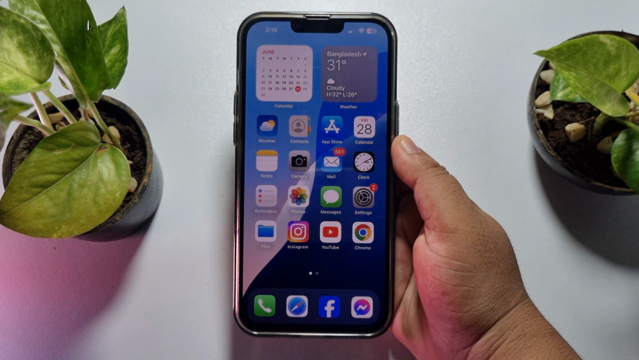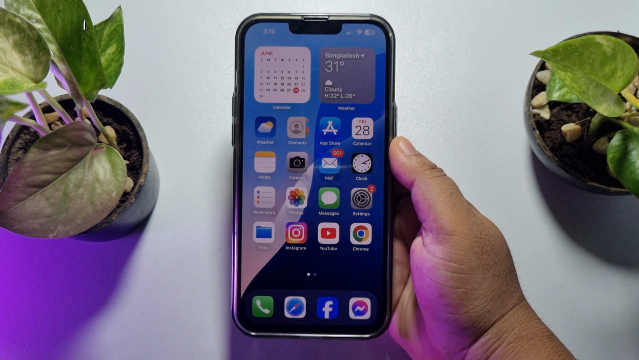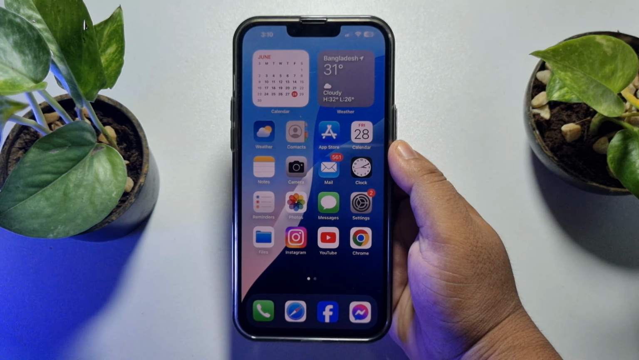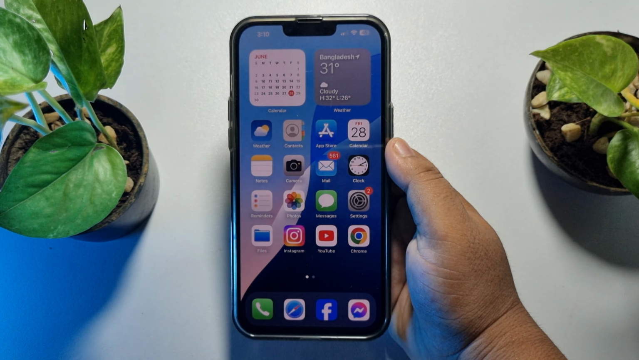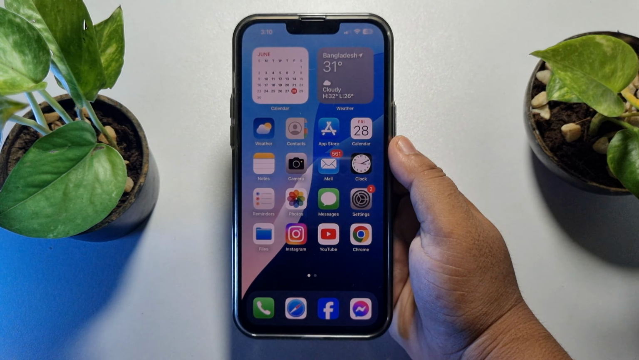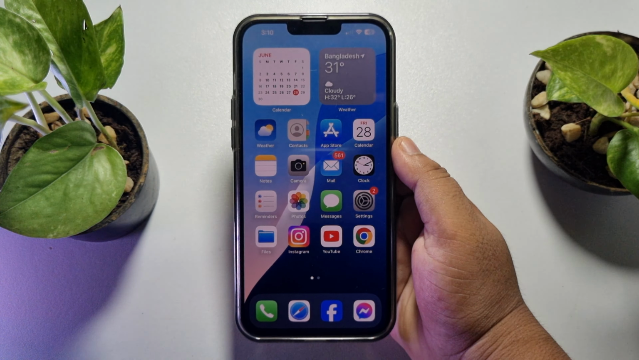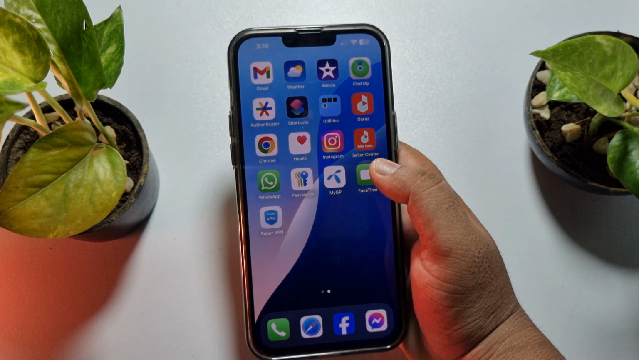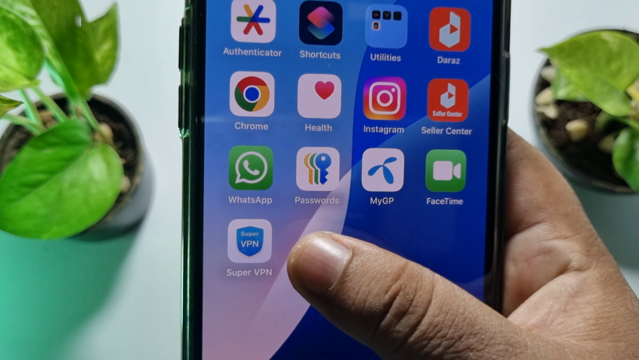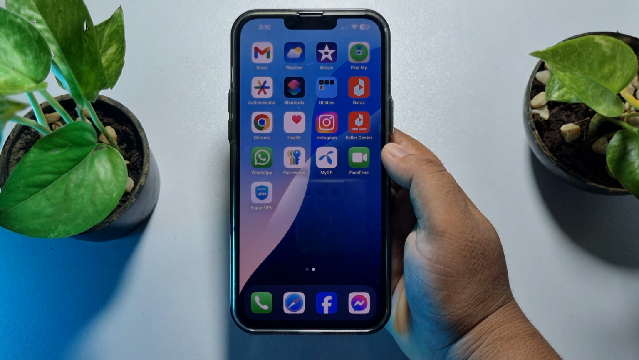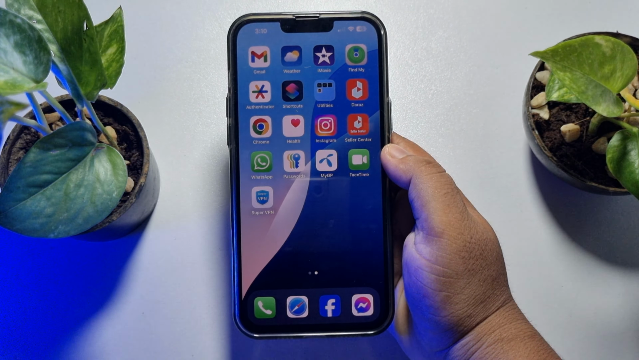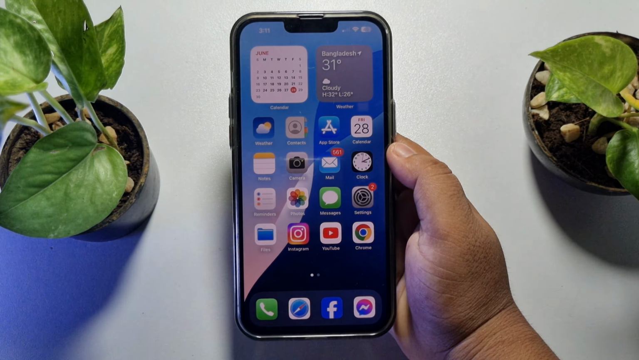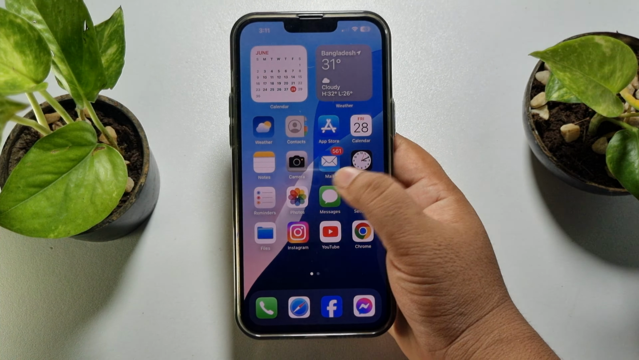So in this short video, I will show you how to enable and disable VPN on your iPhone in the latest iOS version. To use VPN, first of all, make sure you have installed a VPN app on your iPhone. As you can see, I've installed Super VPN app. Once you have a VPN app on your iPhone, it's time to turn on VPN.